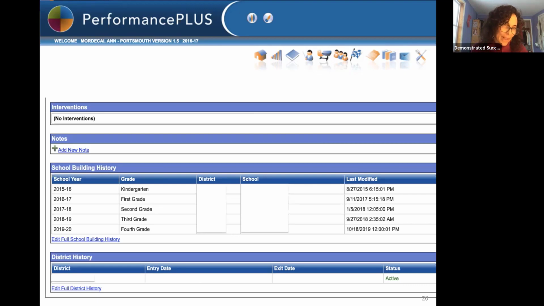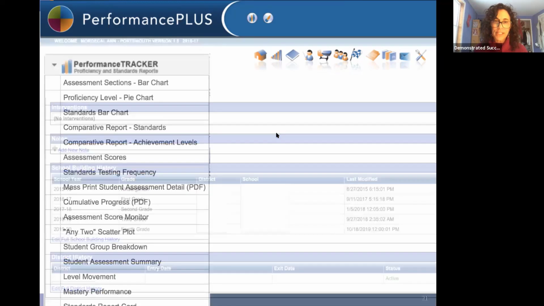Okay. School building history. That just lists the school buildings that a student has been in. And again, it's blocked out here to de-identify. But you can see here if a student went to one school building in Manchester, or if the kid bumped around between 5 or 6 different schools, it'll be listed there. And underneath it says district history, same. If a student went from Hanover to Manchester to Claremont, it will all be listed there. Any questions? We're good? We're good.